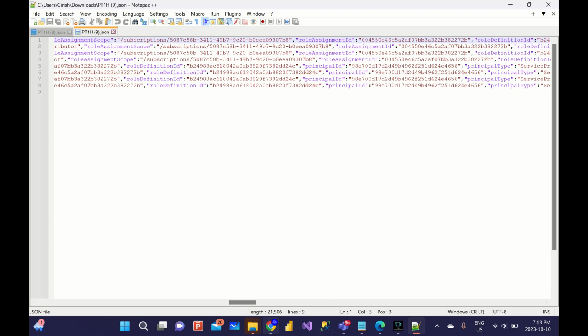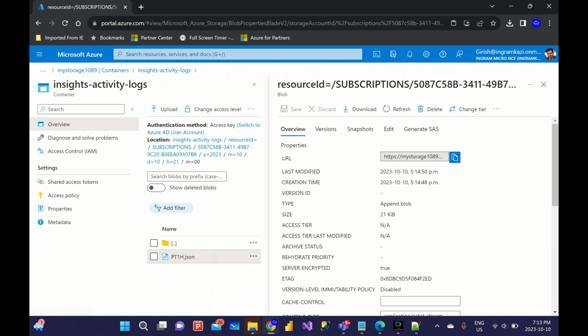But this is how you use Azure Monitor and integrate it with the workspace and with the storage account to keep the data for more than the default, which is 90 days that you get within Azure Monitor.